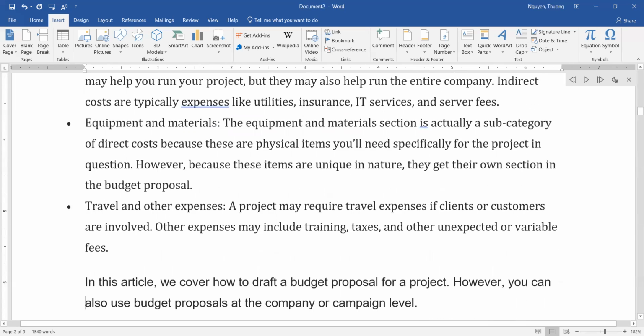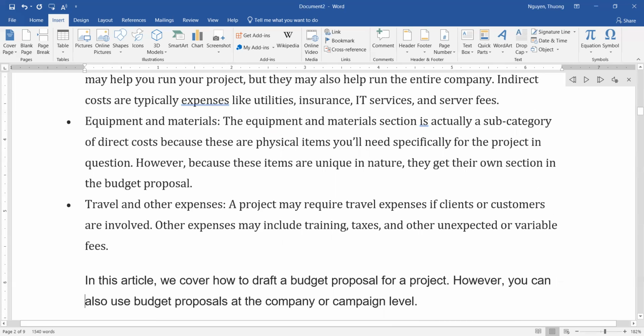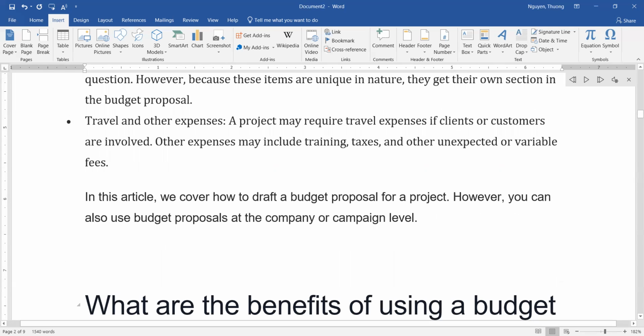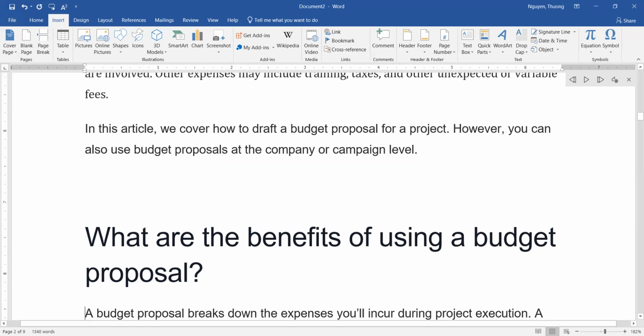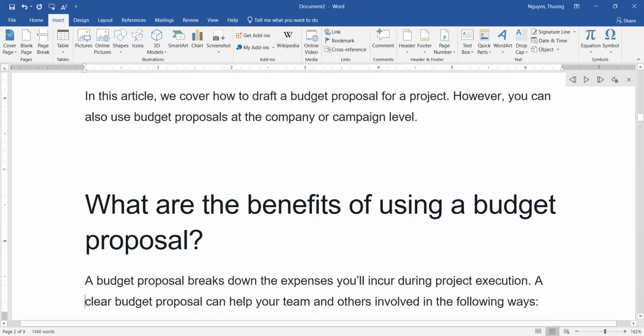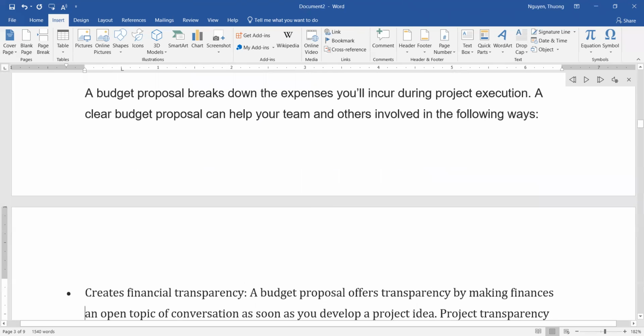In this article, we cover how to draft a budget proposal for a project. However, you can also use a budget proposal at the company or campaign level. What are the benefits of using a budget proposal? A budget proposal breaks down the expenses you incur during project execution. A clear budget proposal can help your team and others involved in the following ways.